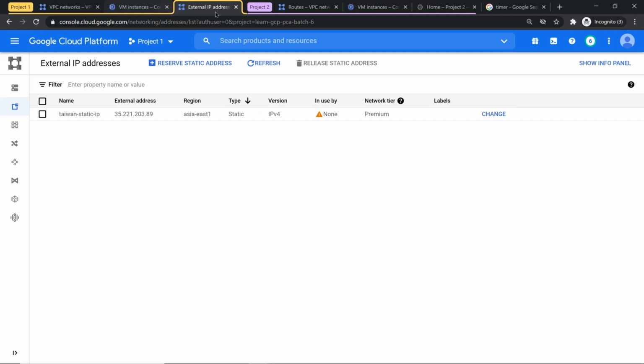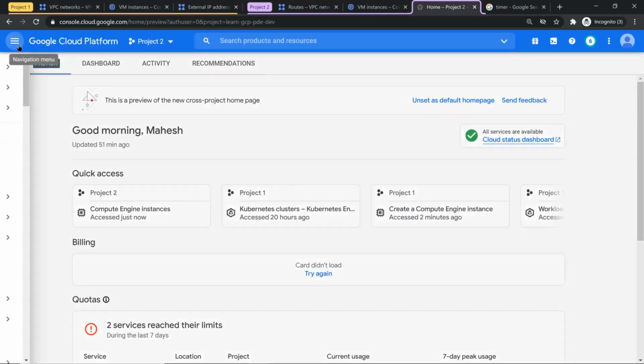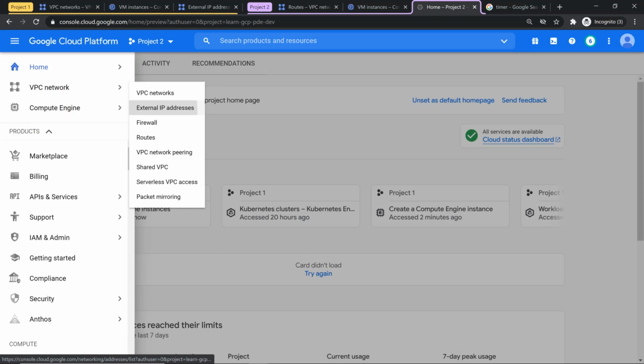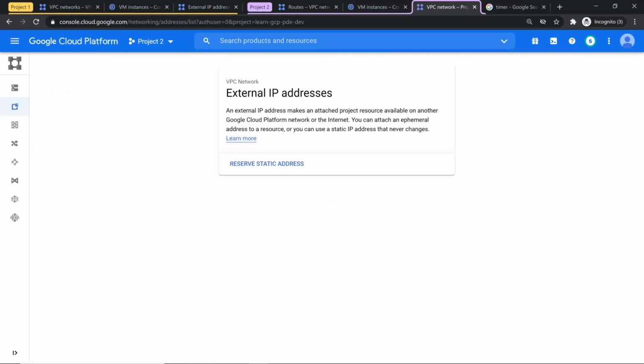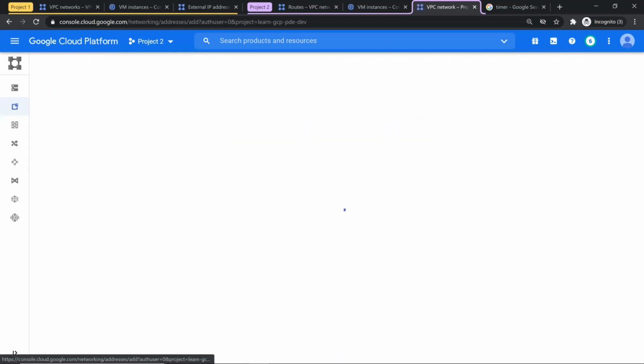Similarly, I do the same thing in my project 2. I go to my VPC external IP, reserve a static IP address, and call it Singapore static IP.